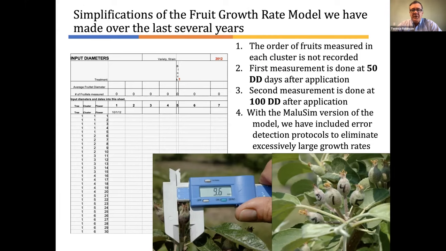The first is that we discarded the need to keep track of the order of fruitlets within each cluster. So initially we would label each fruitlet like you see in this bottom picture, 1, 2, 3, 4, and 5. And then we would measure them in that same order every time. And that made people frustrated, having to find where's fruit 2 and where's fruit 3. And so now we just measure them in any order. And behind the scenes, we rank them within the cluster from the biggest to the smallest each time to run the model. But the grower does not need to keep track of the order they're measured.